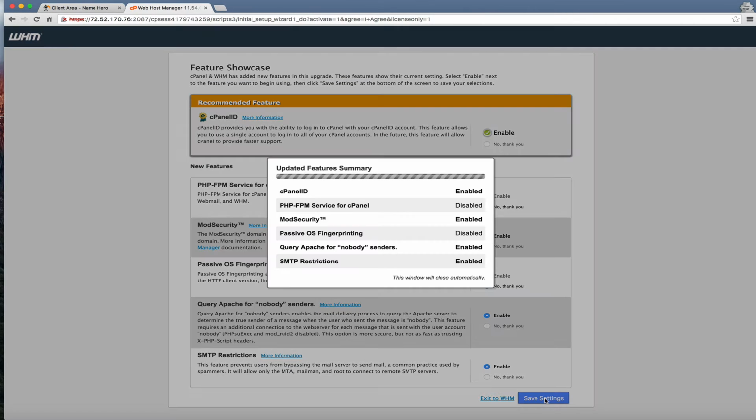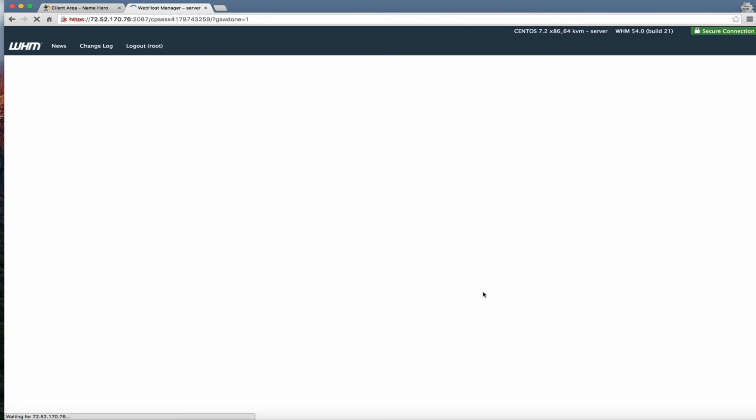These are just some featured applications in Web Host Manager. I always just leave them default and click Save. Most of them are there for a reason. If you don't want them, you can disable them, of course.